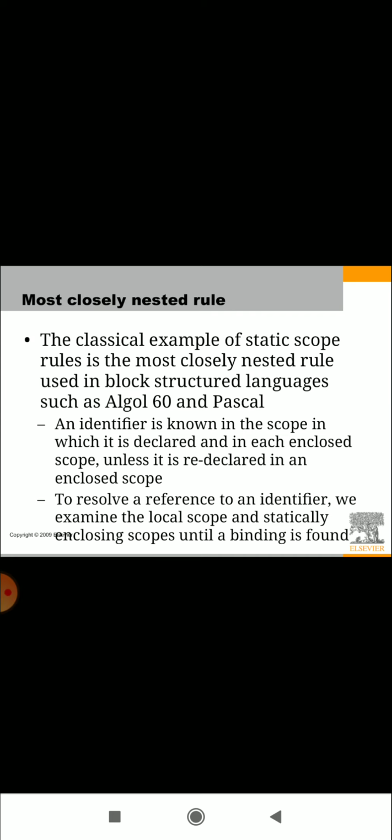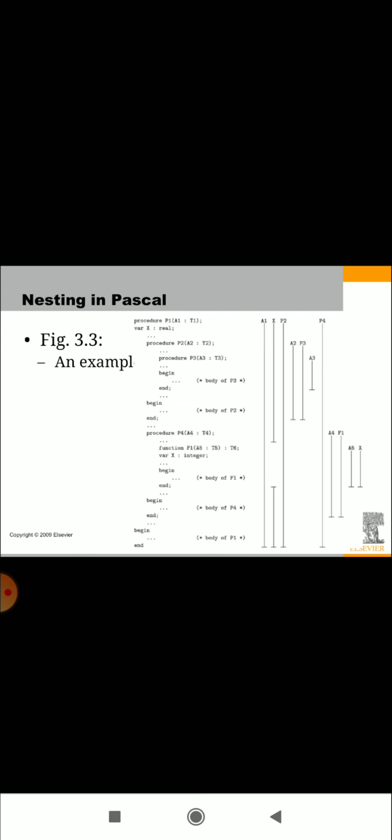To resolve a reference to an identifier, we examine the local scope and statically enclosing scopes until a binding is found. Simply, to find the object referenced by a given name, we look for a declaration in the innermost scope. If there is none, we look for the declaration in the surrounding scope. Okay, let us look at the example.